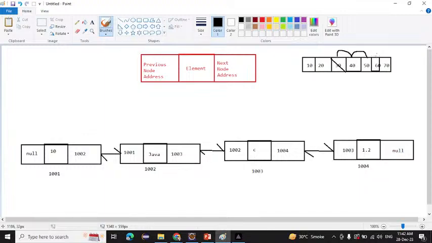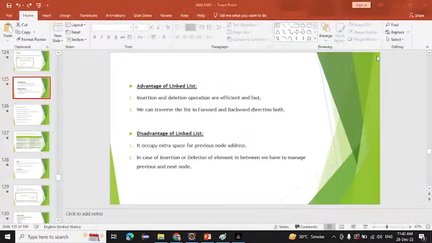Suppose you have 10,000 elements or 1 lakh elements, that time it will take lots of time, because it will traverse 1 lakh elements, 10 lakh elements. So it will take more time, right? So the linked list is quite fast.